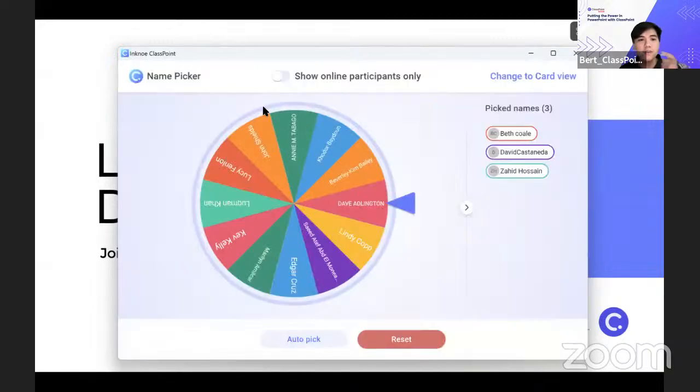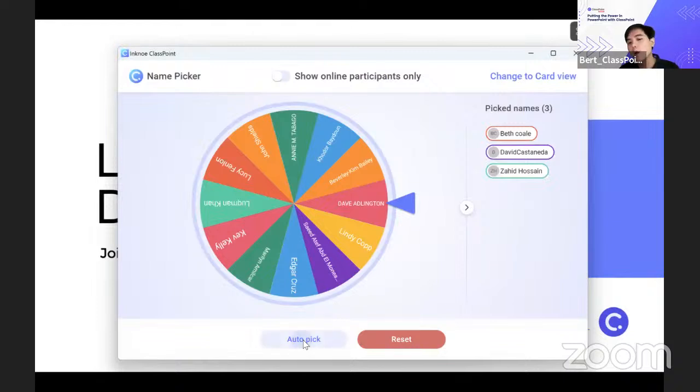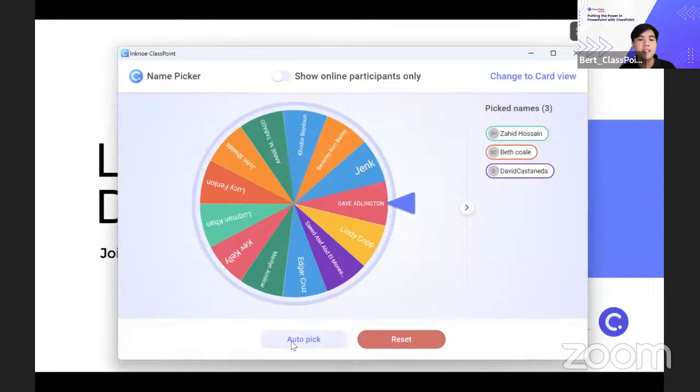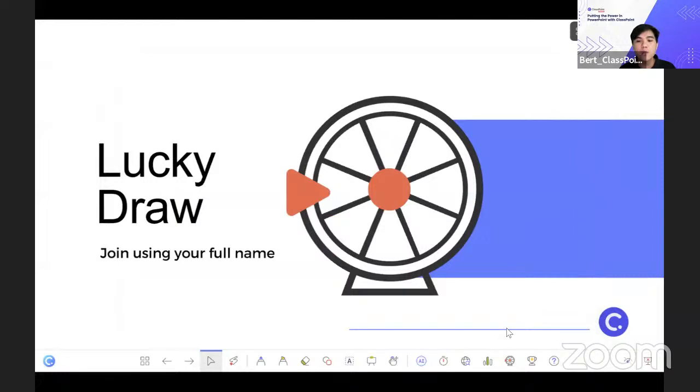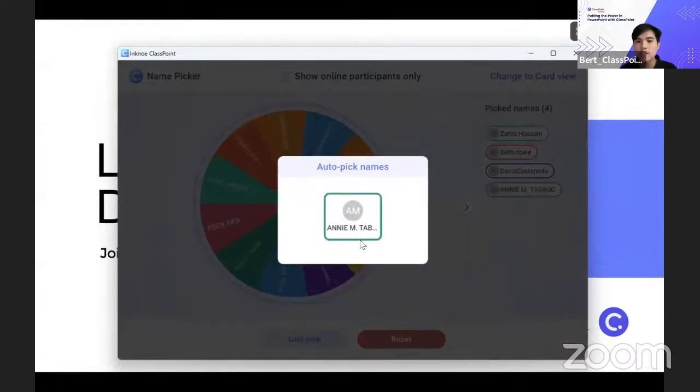And since we have 3 winners for today and Beth withdrew her entry, I think we can go ahead and pick another one using the auto pick feature. This one is actually another mode in the name picker feature where you can pick names in bulk, and you can do so picking up to 10 names. But since we're only left with 1 winner, we can just pick 1 right here.